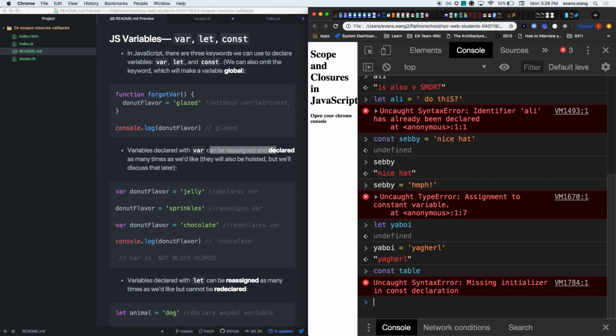Remember, var, I can assign and redeclare as many times as I want. Let, I can declare once and reassign as many times as I want. And const can only be declared and assigned one time. Cool? Who feels a little bit more comfortable about the differences between var, let, const? All right, so let's think.